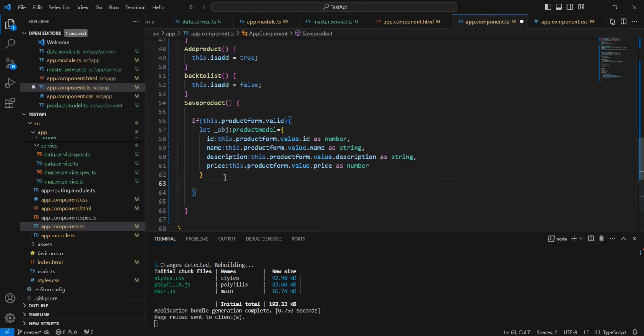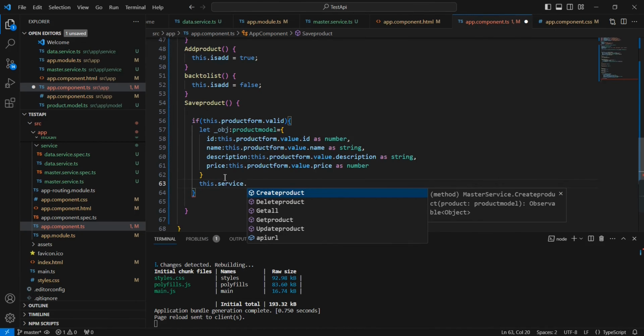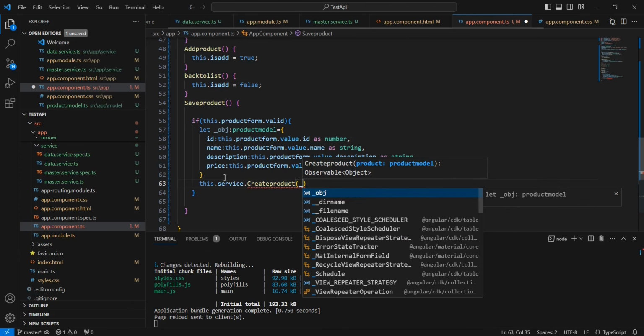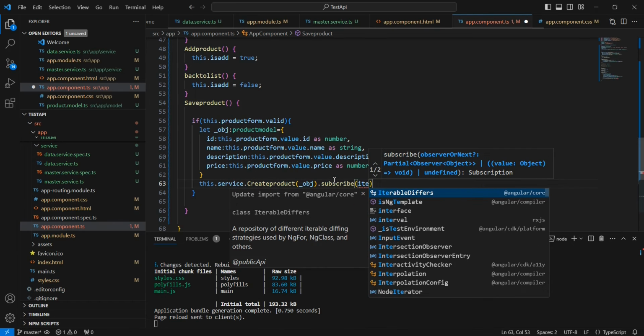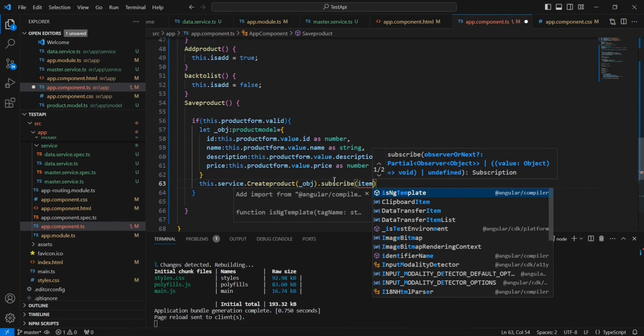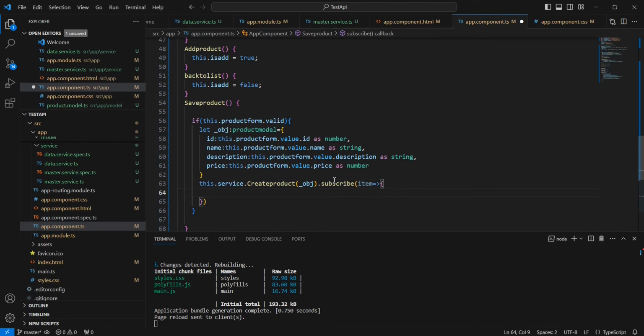Once we have this valid data, we can call our API, create product, then we can pass this object. And just subscribe to this one. So we are mainly focusing on this Angular in-memory API. Okay, so that's why we are not worrying about the error handling scenario. We are just working on the positive scenario. We are expecting this should work.